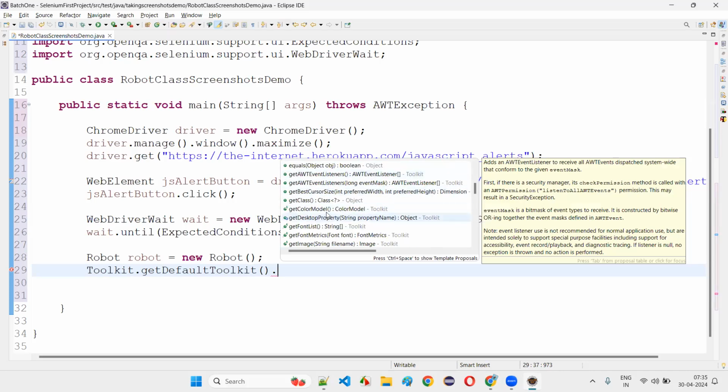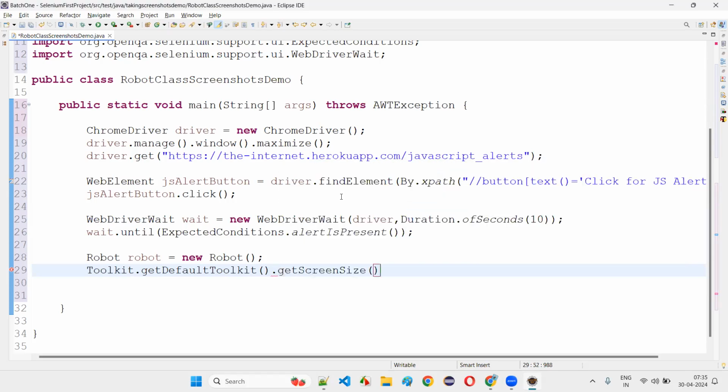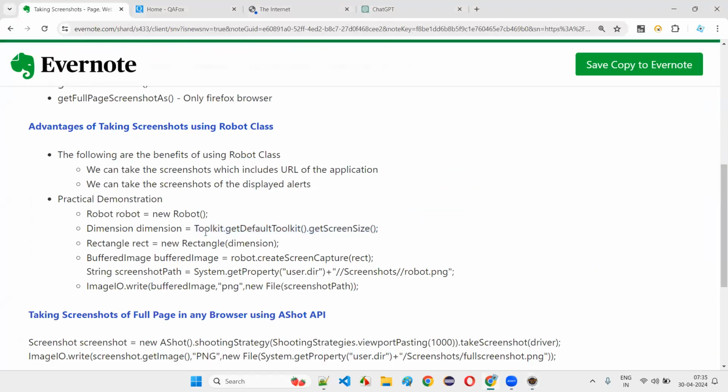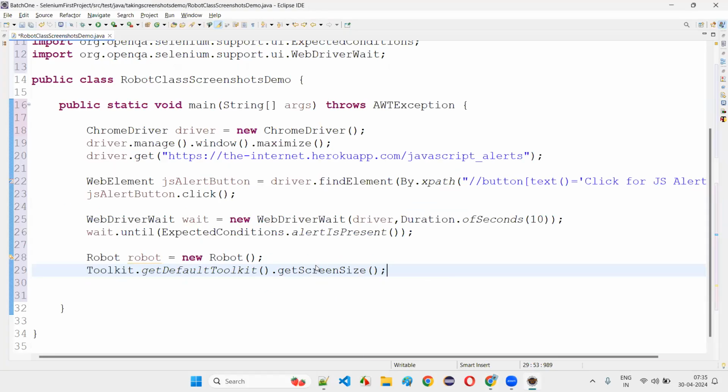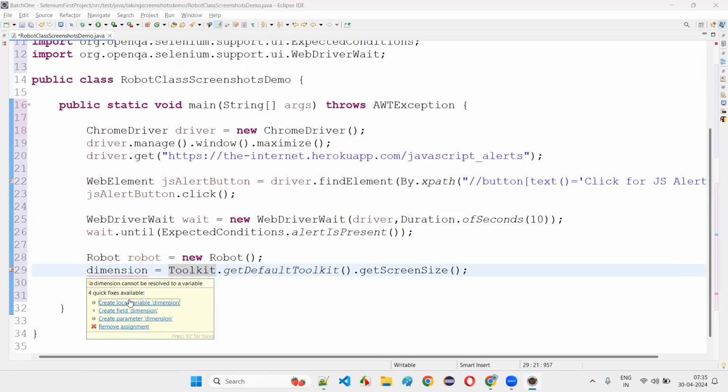You don't have to remember all this stuff. These are alternative ways. getScreenSize. It looks like this is the one. Put a semicolon. Let's see whether that is the one. Toolkit dot getDefaultToolkit dot getScreenSize. Yes. The return type of getScreenSize is Dimension. So hover the mouse on this and create a local variable: Dimension.